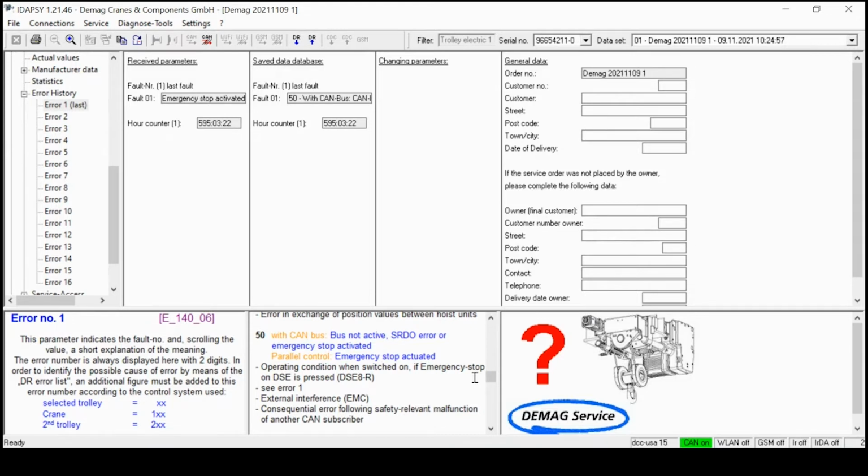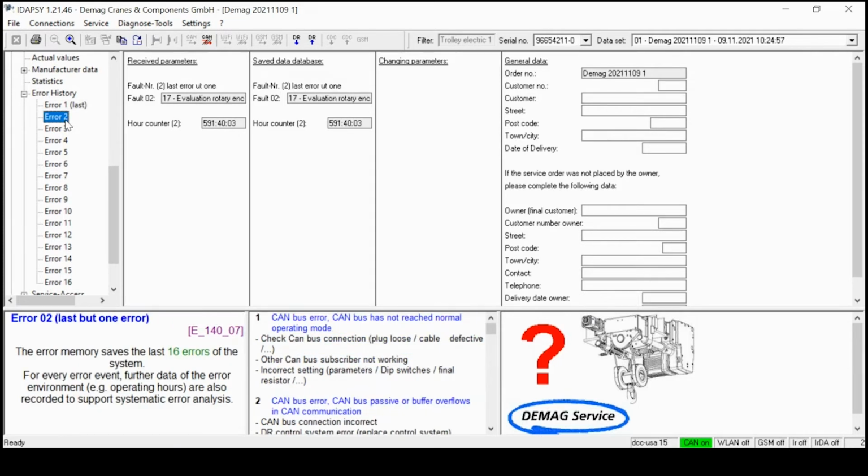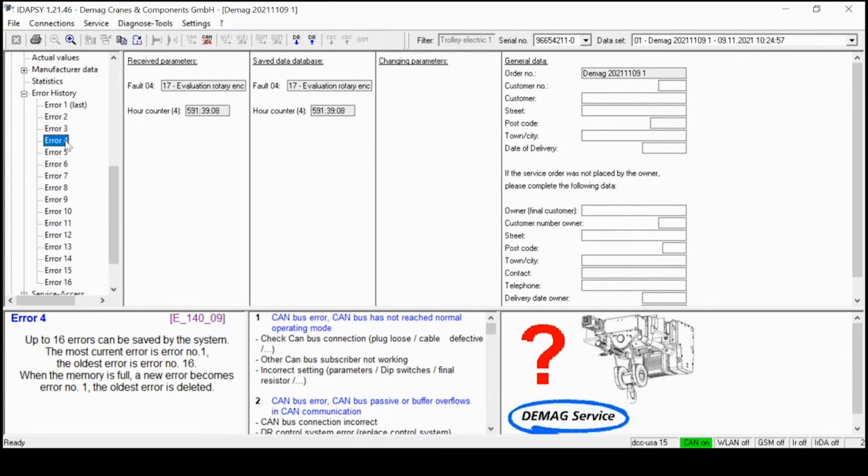Error 2 was an error 17. There's another video in our series of videos that specifically discusses error 17. Another error 17, and so forth. And error 31, affecting the monitoring of the hoist brake. So here we can study a trend and make some diagnostic assumptions on what we need to go and work on or check on the physical equipment.